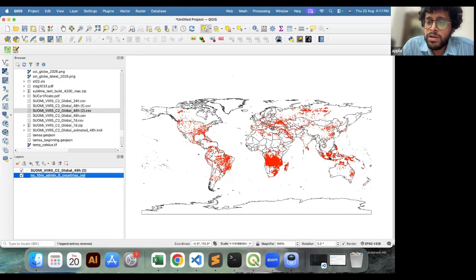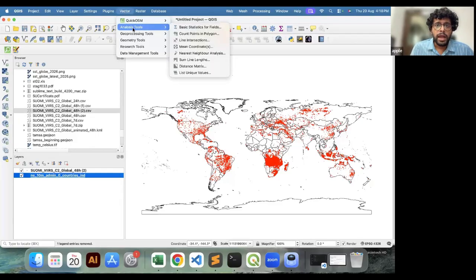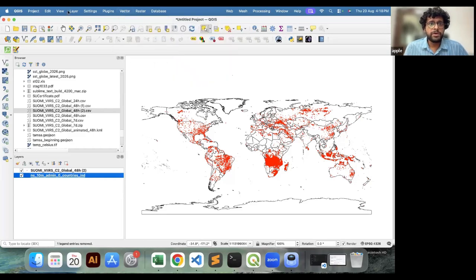And this is how you can quantify things in QGIS. We won't talk in terms of vague things like South of Africa is reporting a hotspot that we can see. We want to be 100% sure which country is reporting the most number of fire activities right now in the last 48 hours. And in order to do that, you come to vector and you come to analysis tool. Here's the vector: project, edit, view, layers, settings, plugins, and then vector.